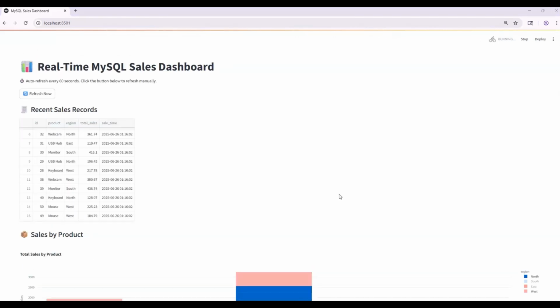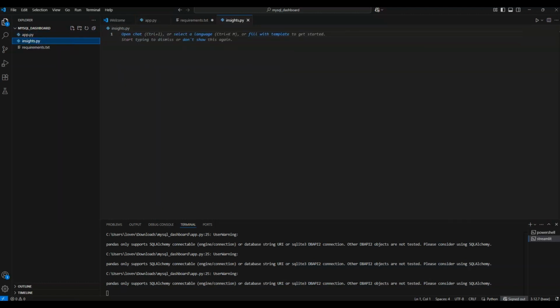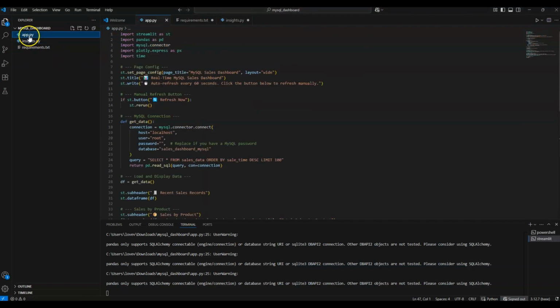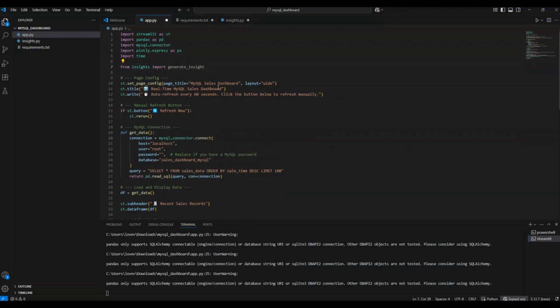Now, before we wrap things up, I want to go ahead and go back to our VS Code here. And remember, we created this file here, insights.py. So you're going to click on that. And then we're going to go back to your app.py app. After this import time where you import your libraries, so right after import time, we'll put in this code. So from insights, import generate_insights. So that's the package you'll need here.